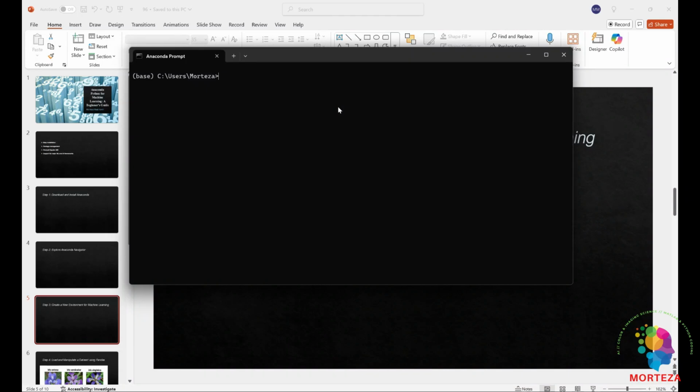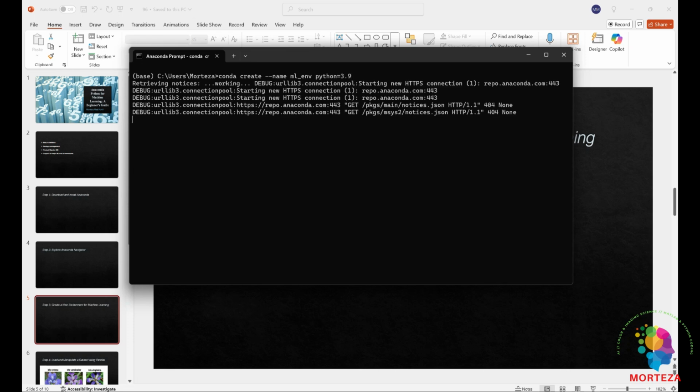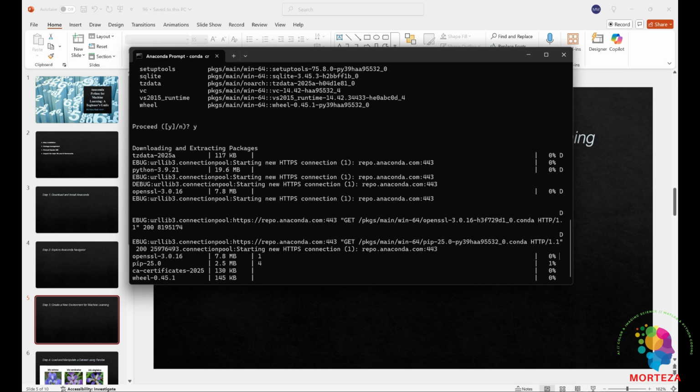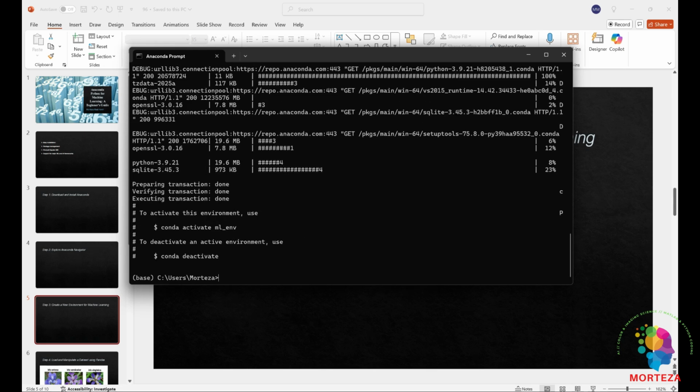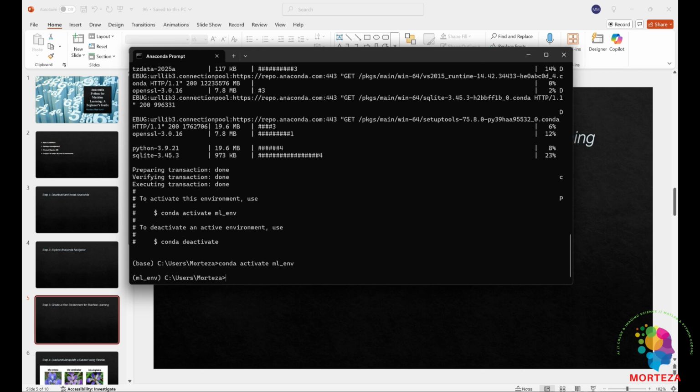So we open up Anaconda prompt again, and we say conda create --name machine learning environment. And I'm gonna make it Python 3.9, and we just hit enter. We answer yes, and it's all ready. And now we have to activate the environment. All we have to do is just say conda activate machine learning environment, and it's all ready. We are in that environment.